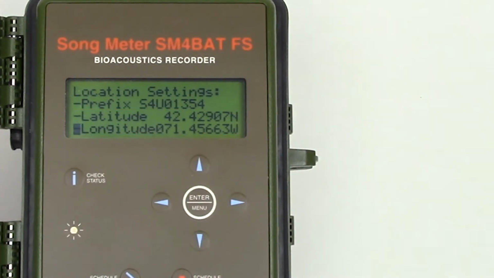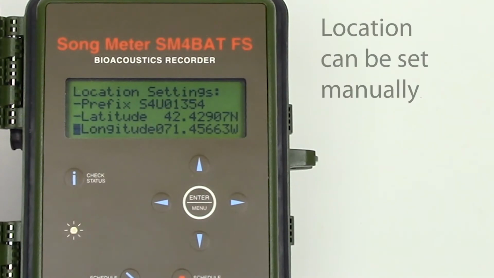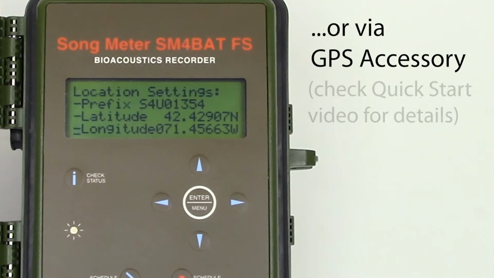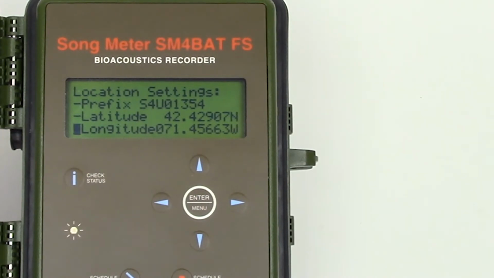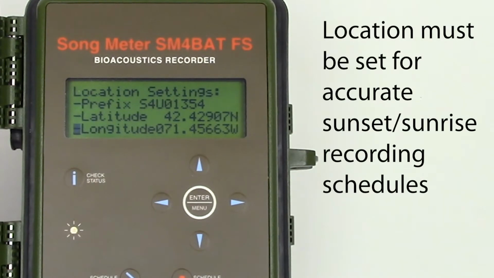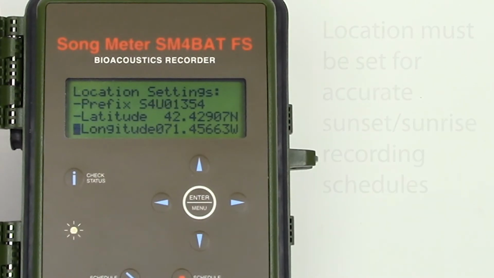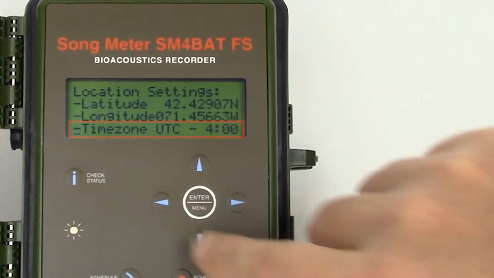This is used to specify the location of where the recordings have been made and is also included in the recording file's metadata. Latitude and longitude can be entered manually or can be programmed automatically via the GPS accessory. Accurate date and location information is required in order for the SM4BAT to correctly calculate sunrise and sunset schedule times. The last item under location is Time Zone UTC.